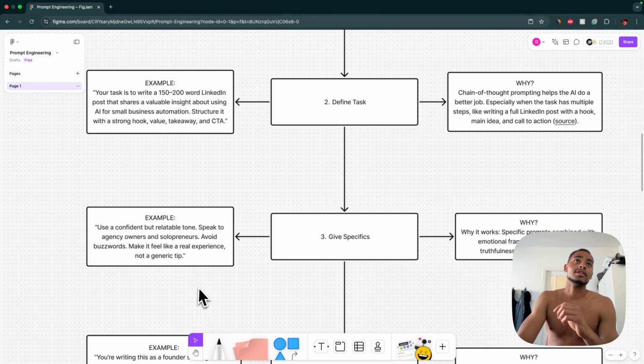And then for example, you could tell the AI to use a confident but relatable tone, speak to agency owners and solopreneurs, or avoid buzzwords and make it feel like a real experience and not a generic tip. Because the thing is, if you do not add this in your prompt, it's gonna give you the most ChatGPT-like answer you've ever seen. And we can all recognize when someone wrote something with ChatGPT. So if you want to make it seem like you actually wrote this, then you have to add the specifics.